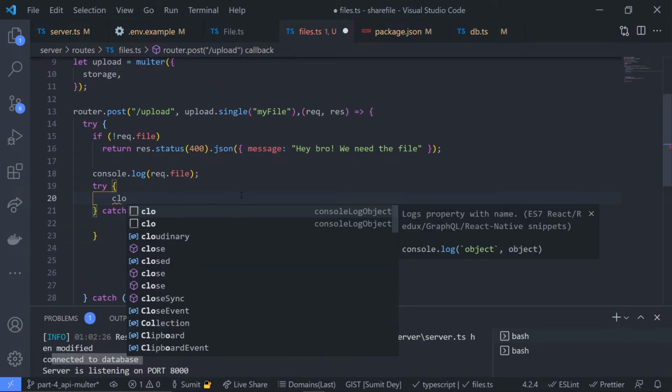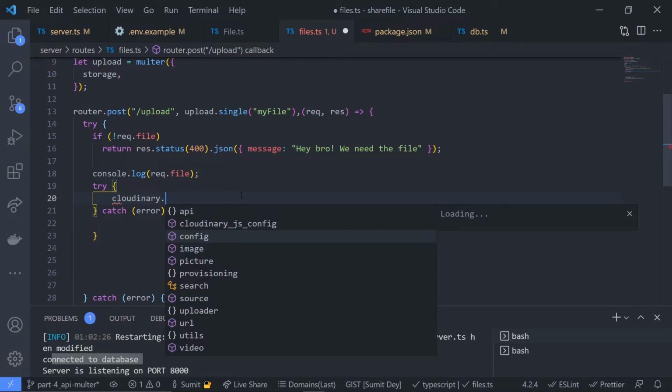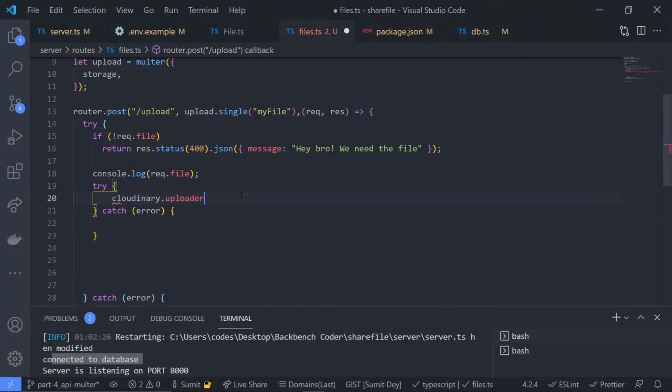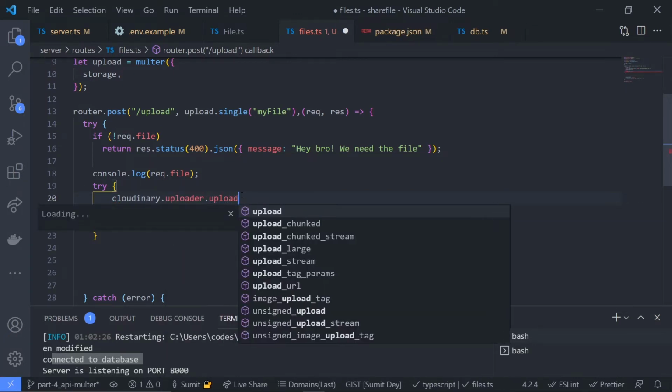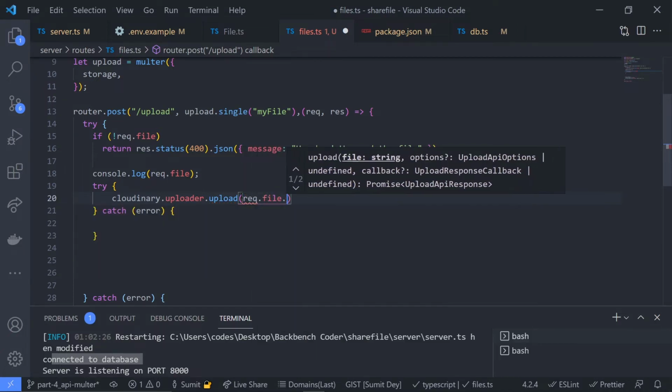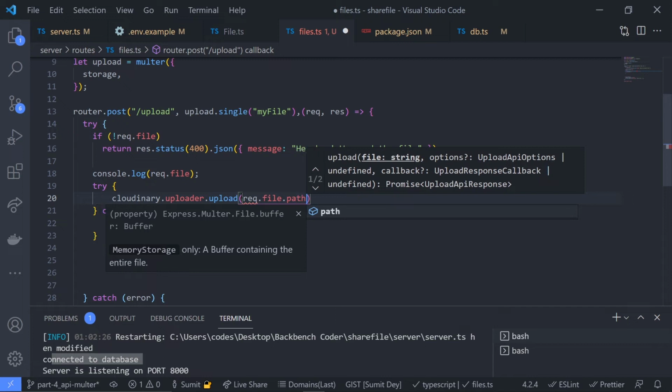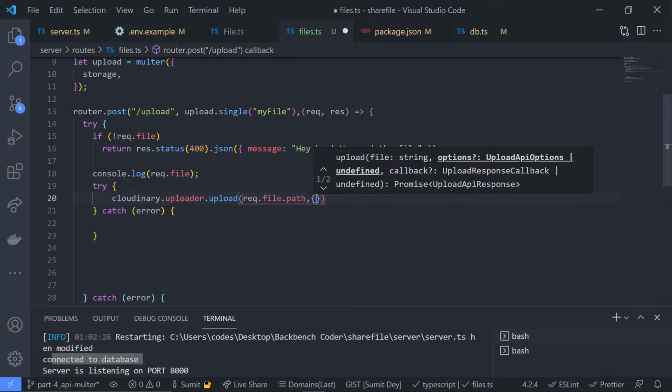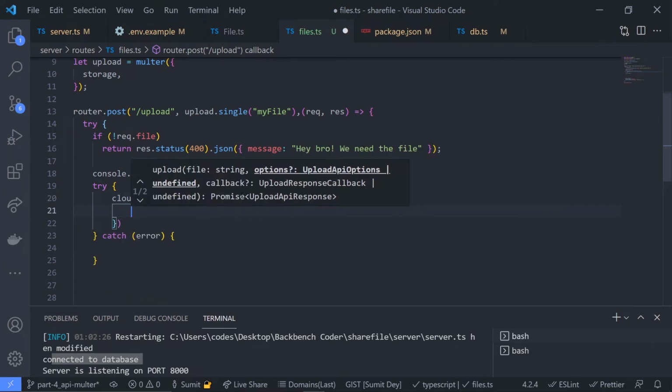Again, go back to files.ts. So cloudinary.uploader.upload. Inside this function, I can pass the file path. So request.file.path, and then I can pass some additional configuration option. So here I'll be passing the folder name because I want to organize the files inside a folder.